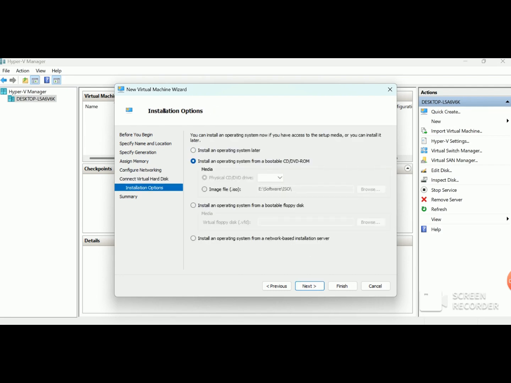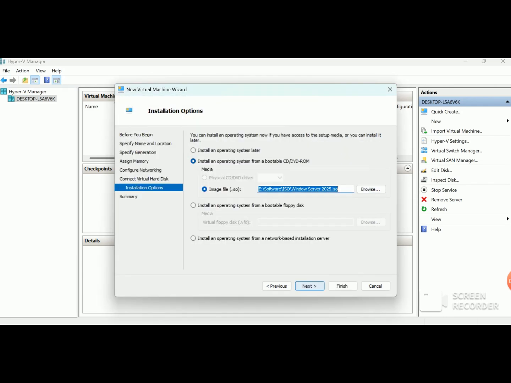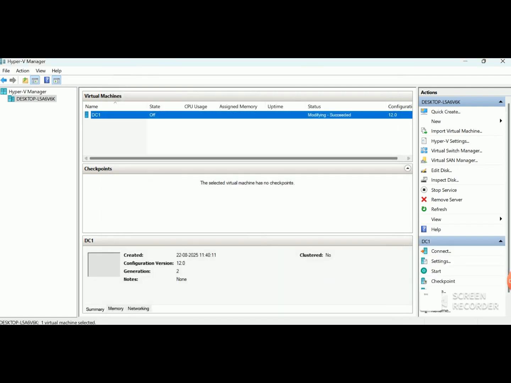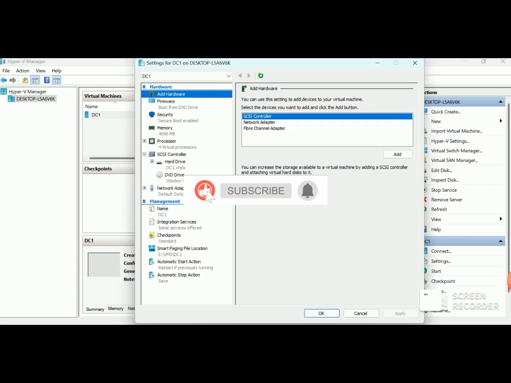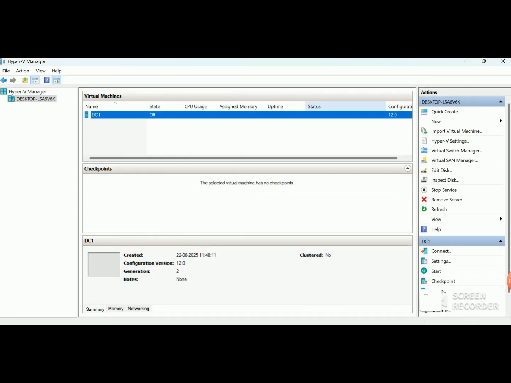Memory. Set startup memory, for example, 4096 megabytes for Windows 11 or 2048 megabytes for lightweight Linux. Check Use dynamic memory so Hyper-V can adjust RAM as needed. Click Next. Networking. From Connection, pick the virtual switch you created, External vSwitch, then click Next.